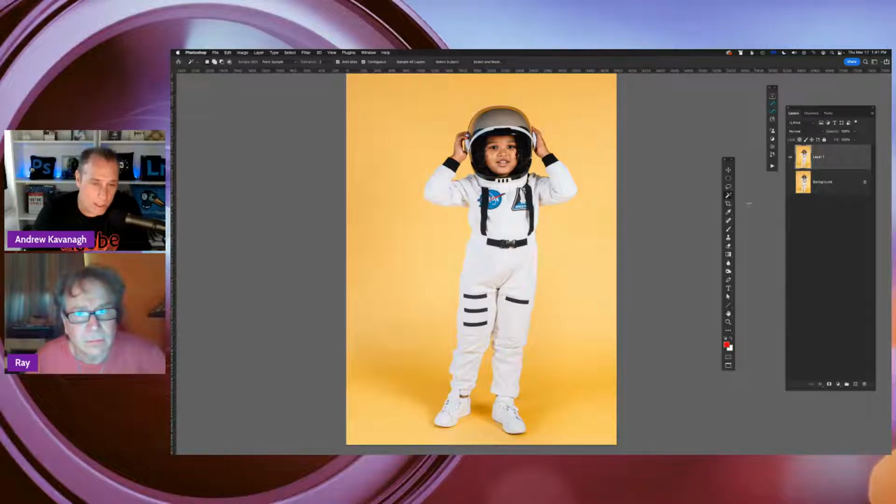There's also the magic wand tool. So a lot of people make fun of the magic wand tool, call it the tragic wand. And that's because it's kind of hit or miss. But if you have a solid background like this, if you click.